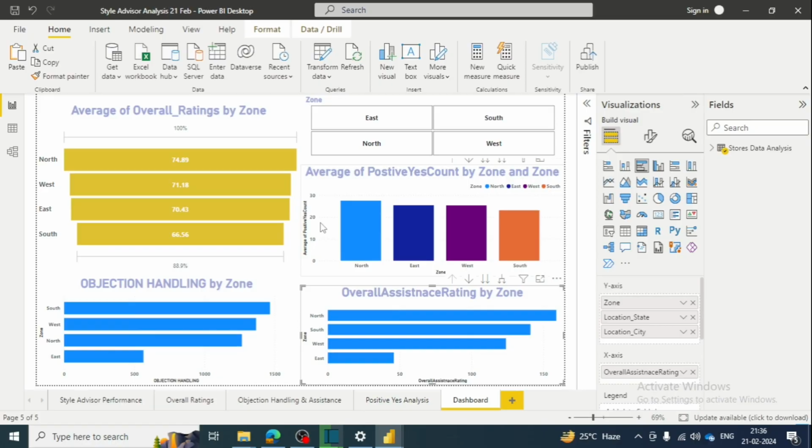Now let's analyze the data on the dashboard. First of all, if we try to analyze the data based on the regions or the zones, we can see that North is doing good overall. In terms of all these parameters, North is doing good. The region or the zone that is struggling is South zone.